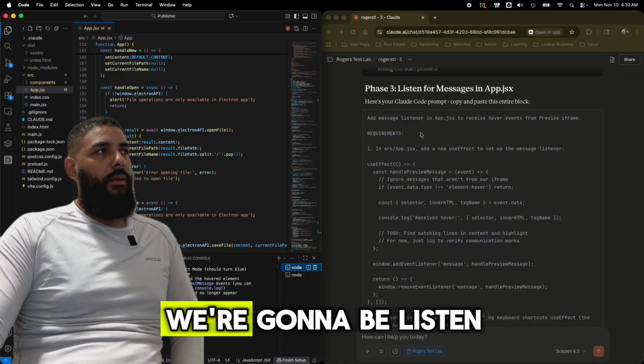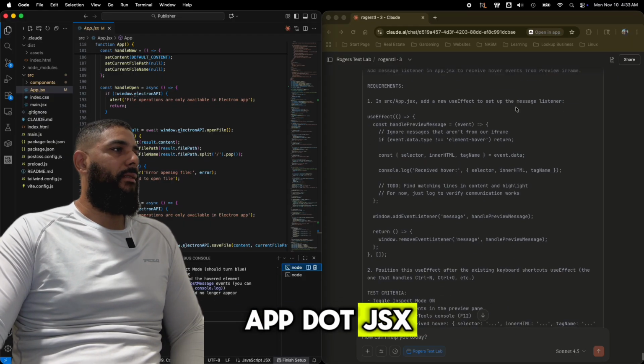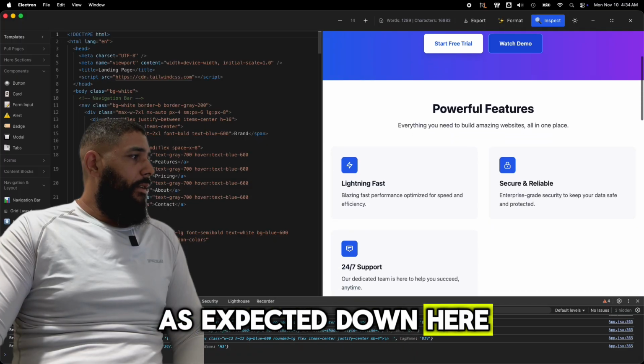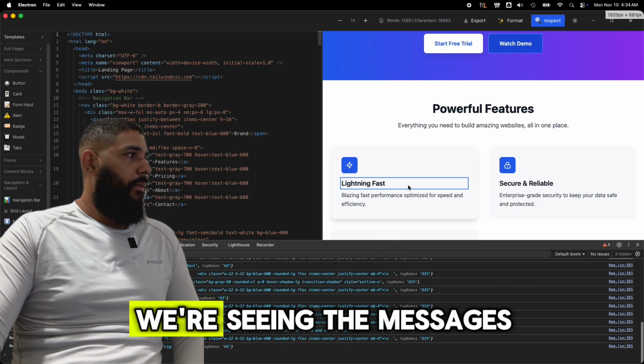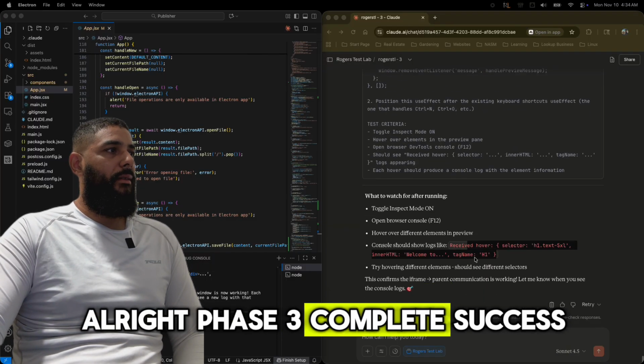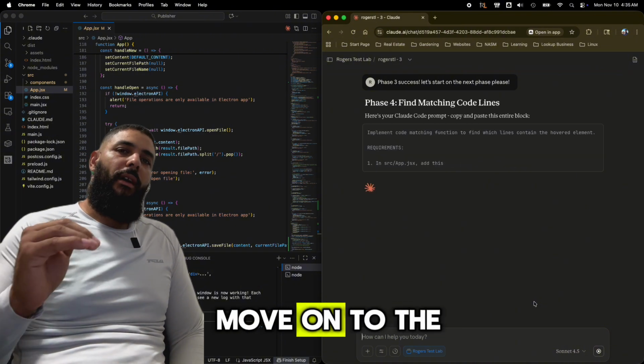All right, so phase 3, we're going to be listening for messages in app.jsx. So it's going to see what it is that we're hovering over. As expected, down here in the console, we're seeing the messages getting passed. All right, phase 3 complete, success. Let's go ahead and move on to the next phase.